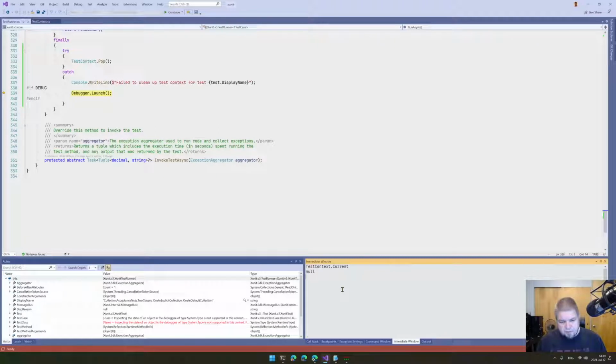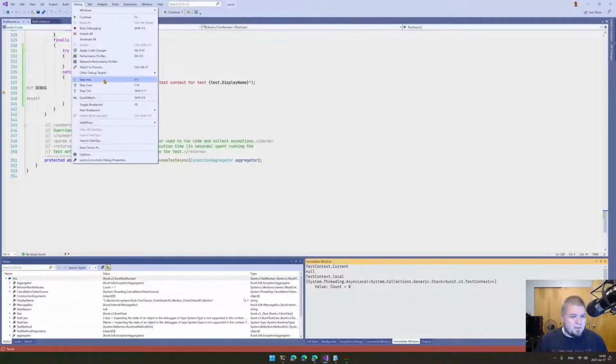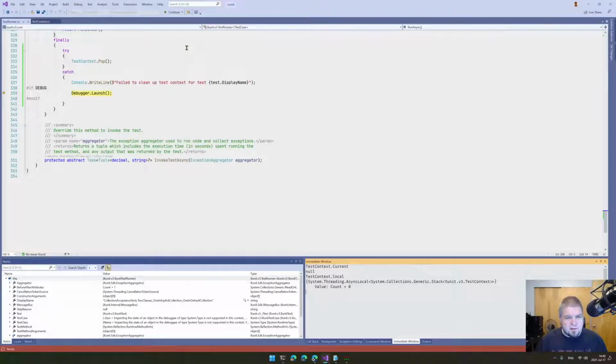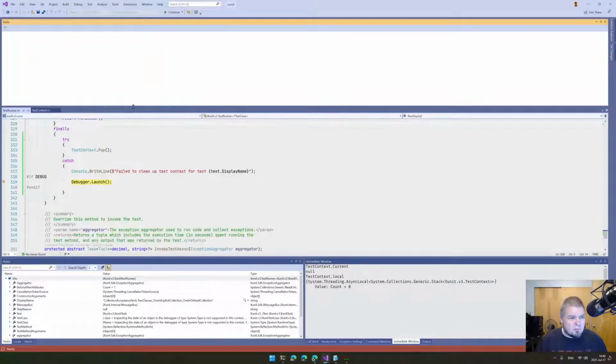Well, I mean, that's what I expect, right? Is there a way to dive into all the different async local values that have been set? Don't know. I feel like if that's going to be the case, it's going to be in threads view, maybe? Tasks view, maybe? Tasks. Hey, cool, none.